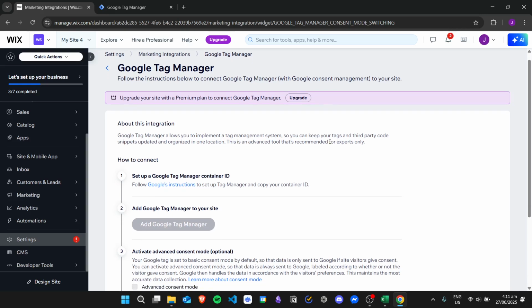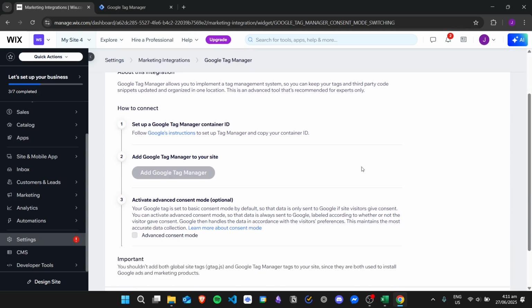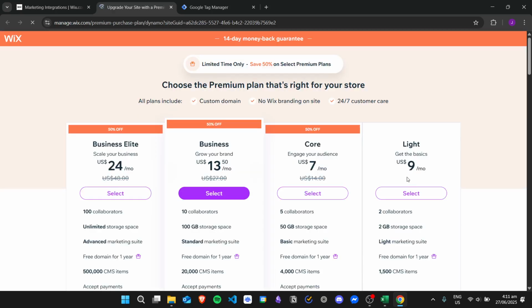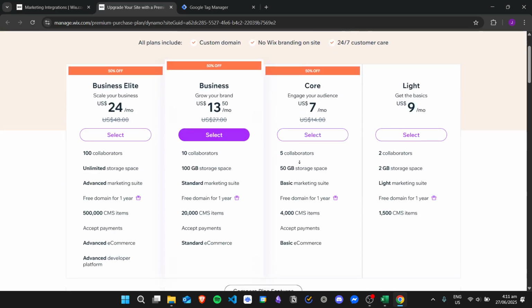Keep in mind that you need to have a premium plan when you're using Google Tag Manager. But since I am using a free plan, I can't show you this, but what will happen is that, for example, you click on upgrade and then choose a plan that is within your preference.